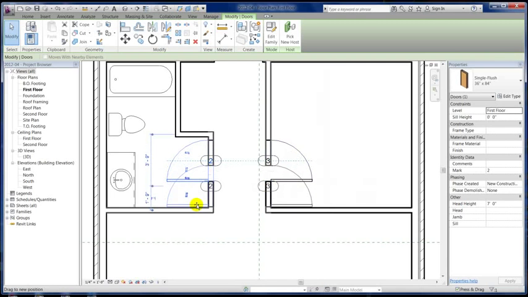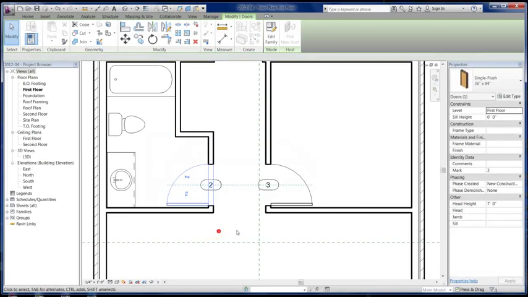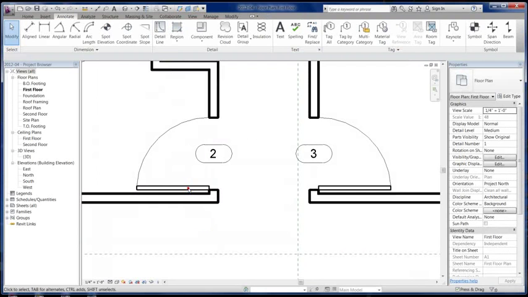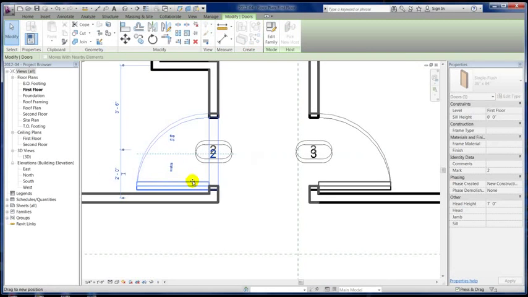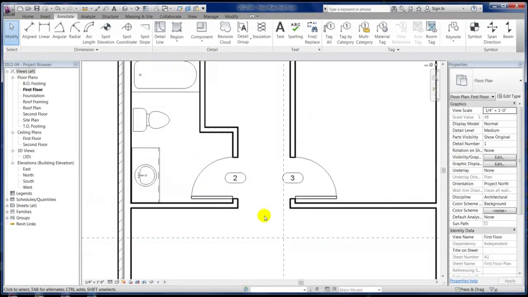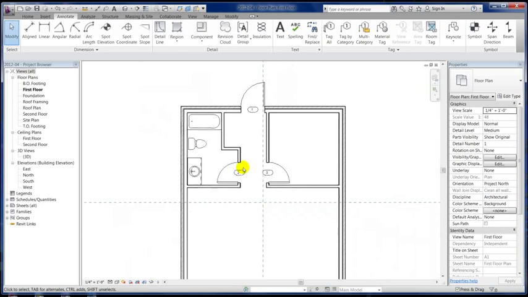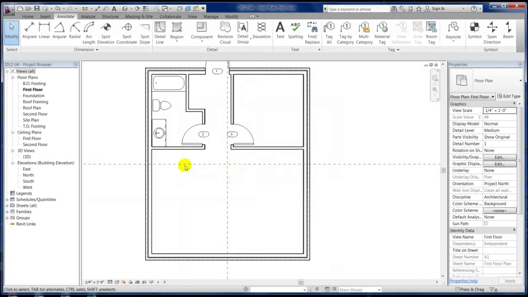So if I always want these doors to be across from each other, now they are, and they always will be. I don't tend to lock things a lot, only when I need to. It'll drive you crazy if you try to move something and you get constraint errors because they're locked and you forget you locked them. So use it sparingly, but it can be done if you have windows, opposite wall windows that you always want to be across from each other.